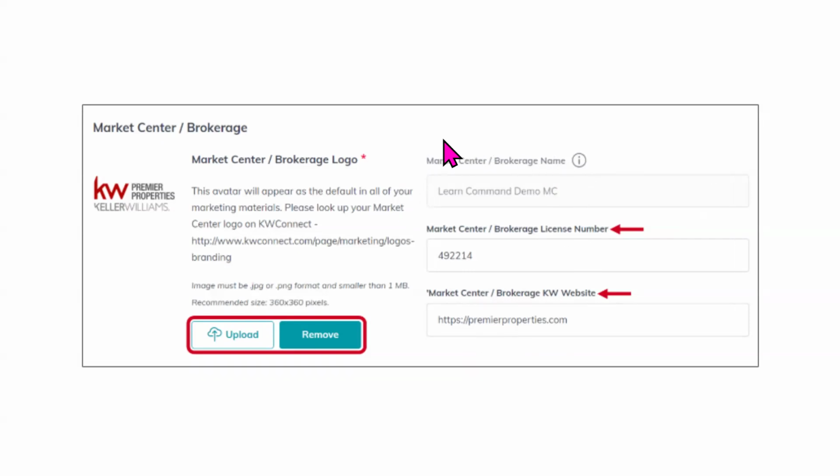This particular field is grayed out. You're unable to change this. That's because it's pulling from the Rainmaker's individual marketing profile and with whatever market center they have chosen as their primary market center. Okay.